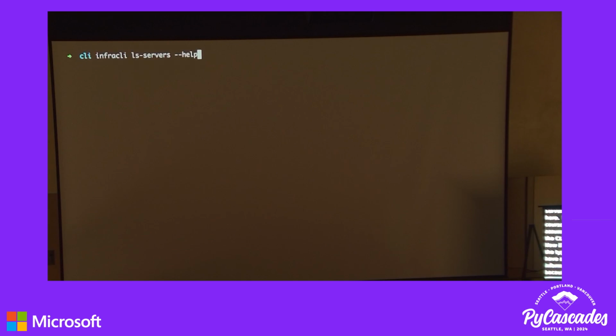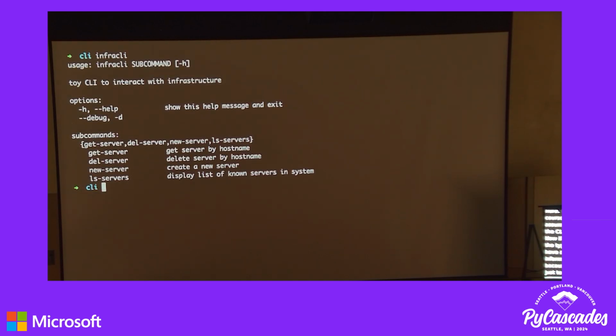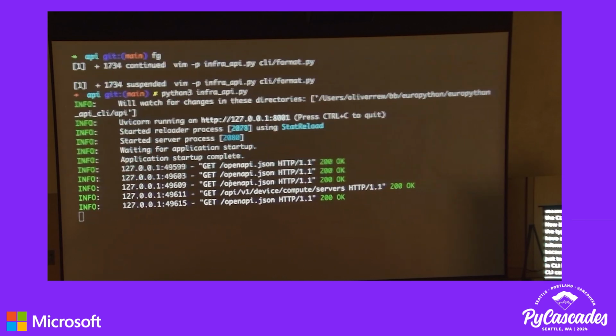Just to recap, we just changed three different things in CLI behavior by only changing the API code. The CLI code was completely the same throughout that whole thing. I want to show you one more thing.